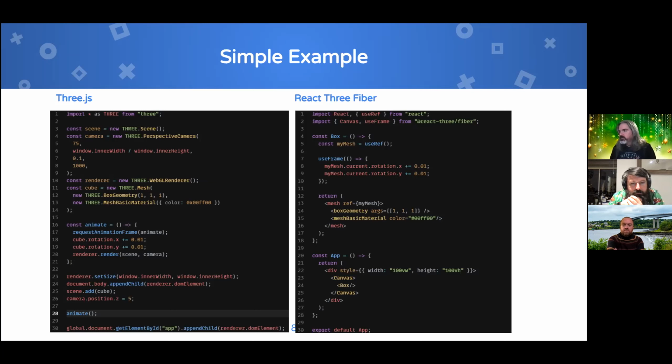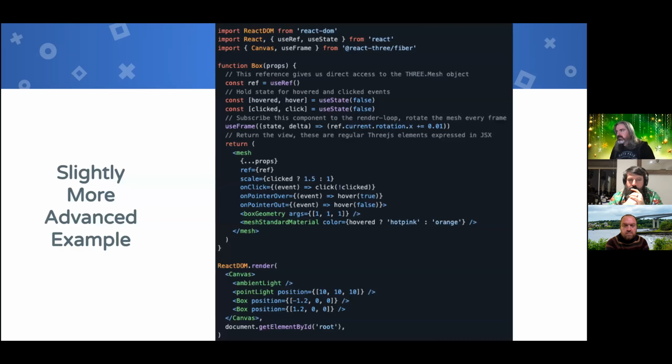And then we've got our app, and we're just using a simple bit of style. Then Canvas, and inside the canvas. Canvas comes with its own default camera, so we don't have to set that up. That comes for free. And here's a slightly more complex one. If you go straight down to the bottom, you can see we're pulling in two boxes this time.